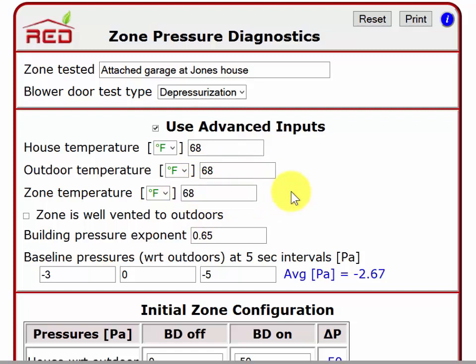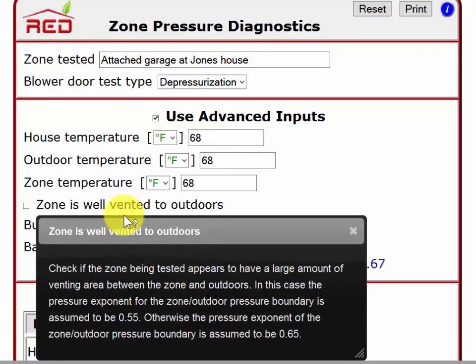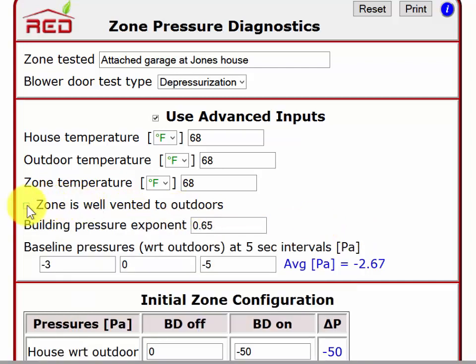All of these will have an impact on the blower door readings and the flows because the temperature of the air has an impact on the density of the air. If the zone is well vented to the outdoors, this might very well be the case if it's an attic with ventilation. And remember, if you have questions about anything here, you just click or touch on the label and it gives you an explanation of what that input or result has to do with. If you think the zone is well vented like an attic, you go ahead and check that, and some things are done under the hood to make things more accurate.